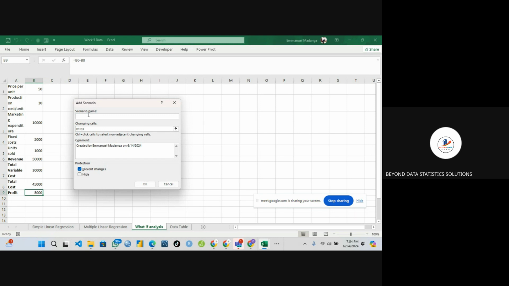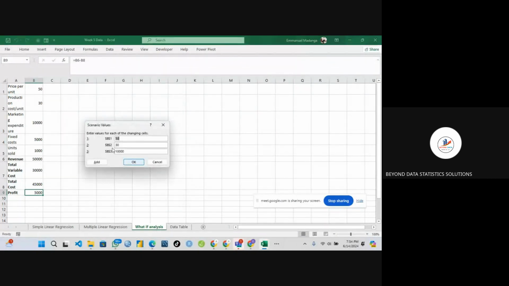Another one was low cost. Low cost of production. So let's call this low cost. What if we reduce the cost? So click on OK here, and change now the second one. The one for cost is this one, 30. Change it to 20. You change it to 20.